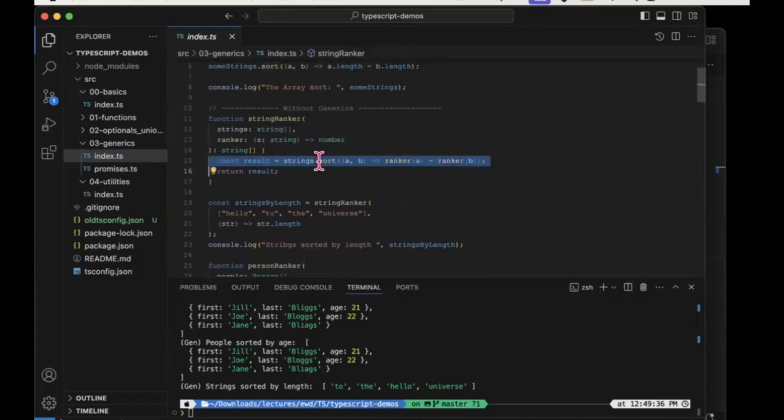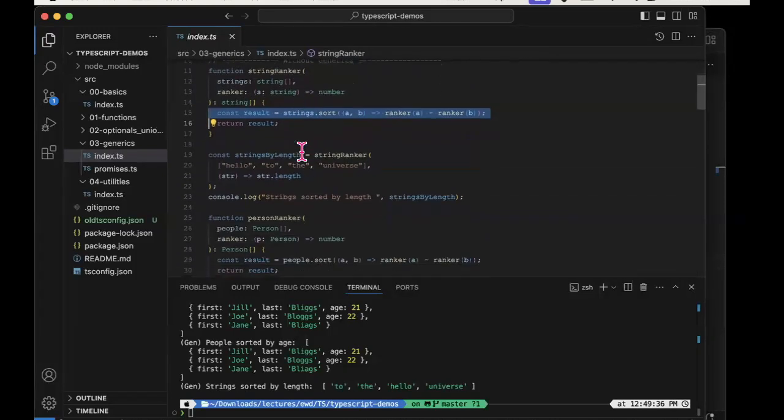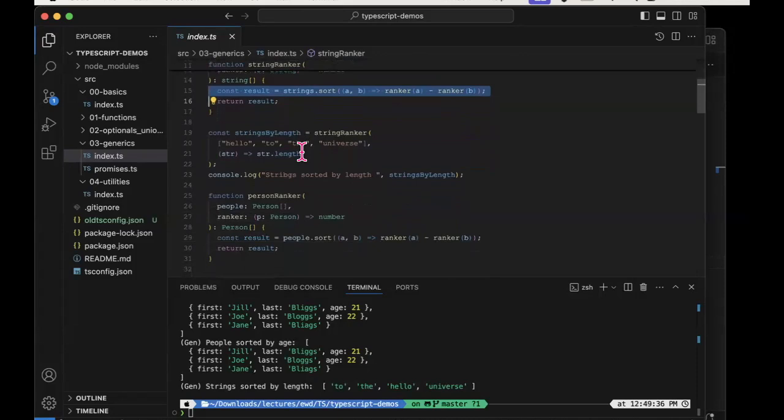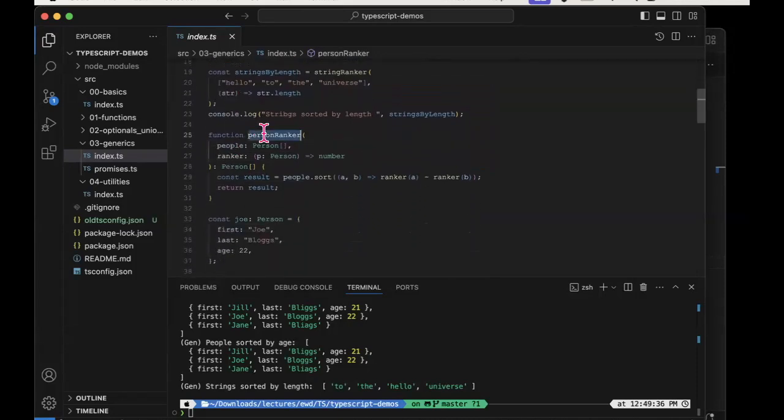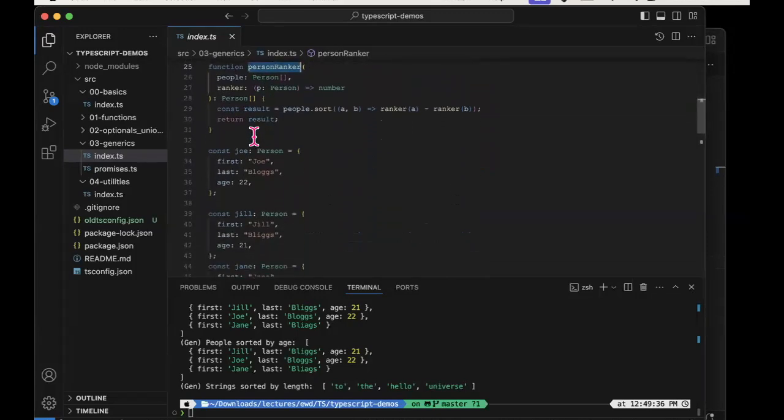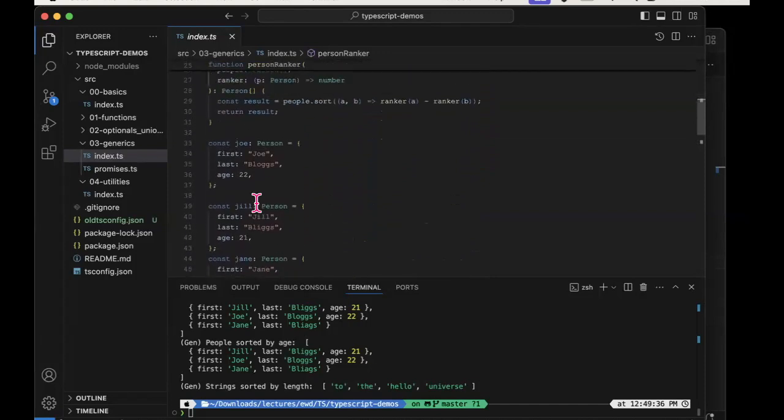This line of code is really the exact same as this line of code. And when you see that kind of stuff going on, that's when the alarm bells should go off, telling you maybe I should try and use generics with these two functions. There's no generics being used at the moment. Okay, so I've got my person ranker function, and I've created some person objects for myself.